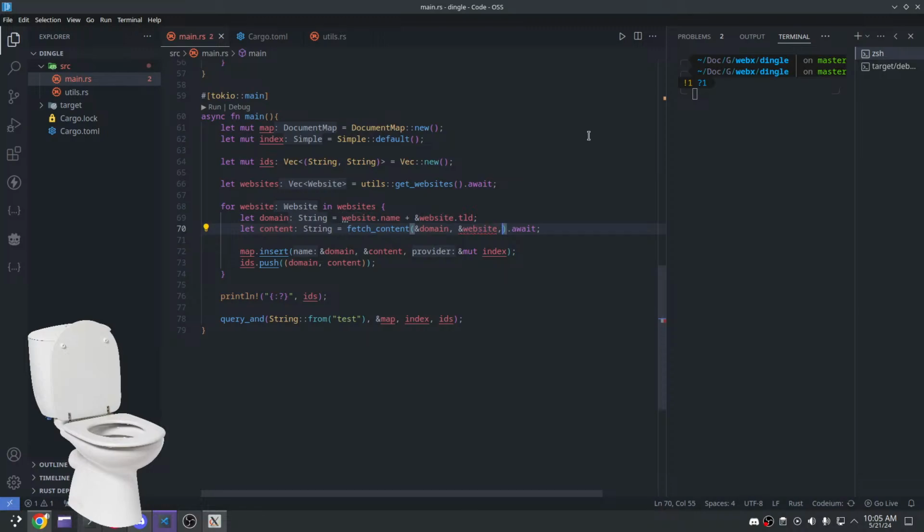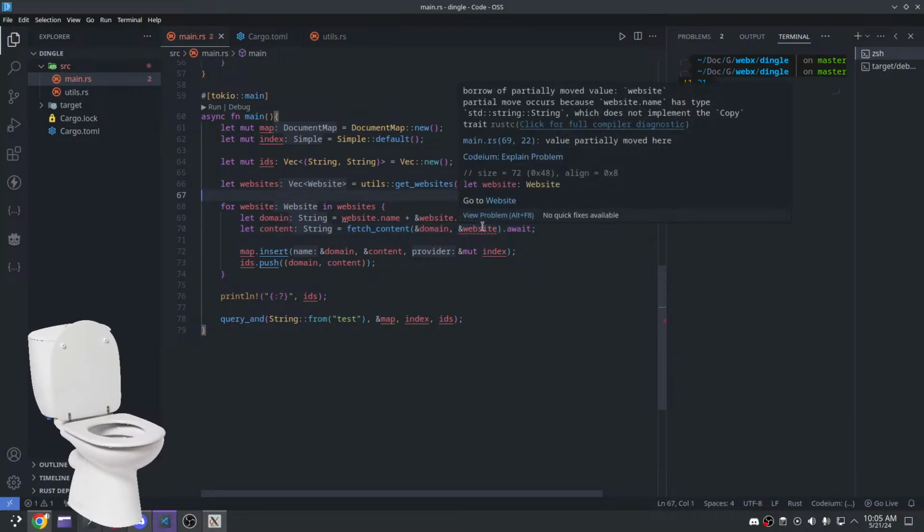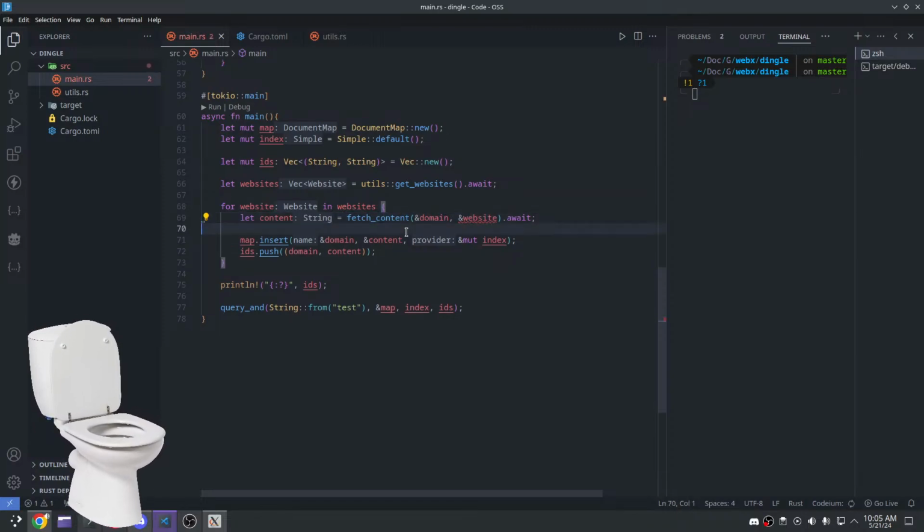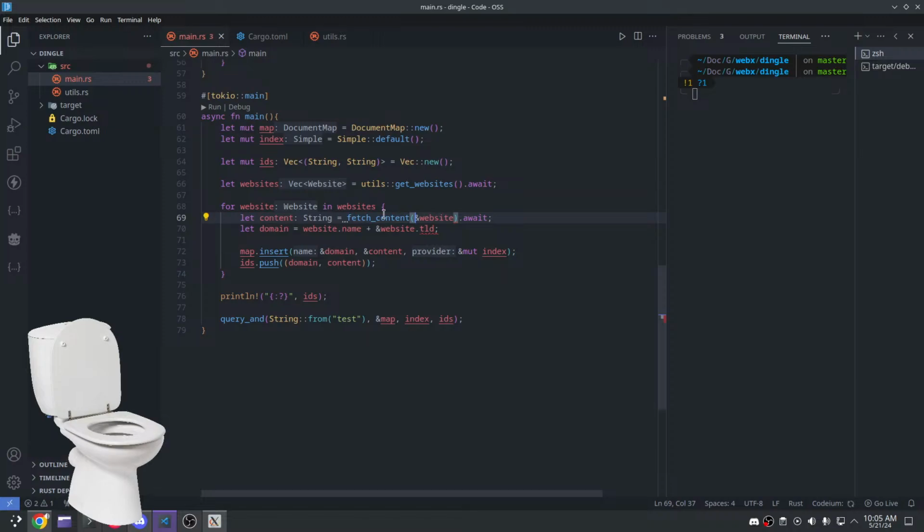Borrowed value out clone, easy fix. Oh, it doesn't implement clone. Where is it? Oh, now we can clone. Now, for fuck's sake, I'm just gonna do this. I'm not gonna append it.